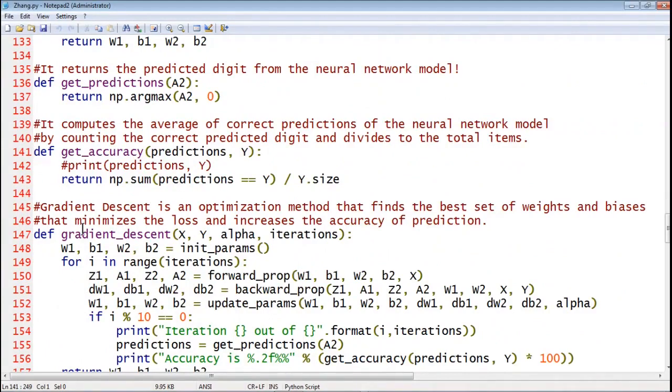At line 141, the method definition name get_accuracy computes the average of correct predictions of the neural network model by counting the correct predicted digit and dividing it by the total items.